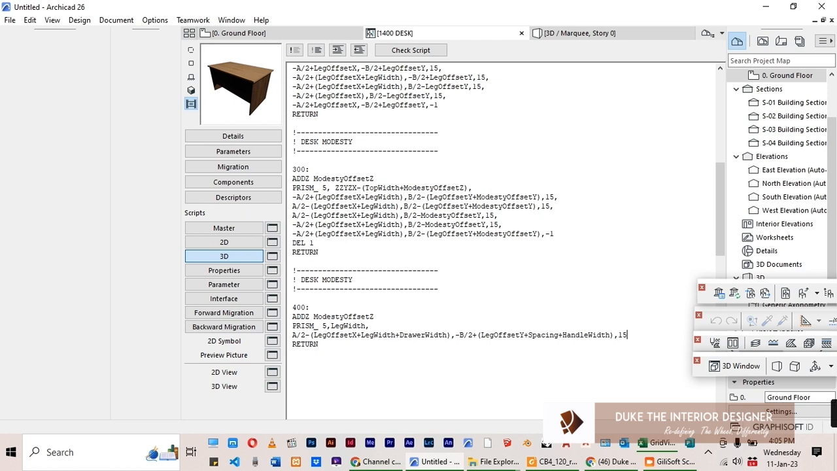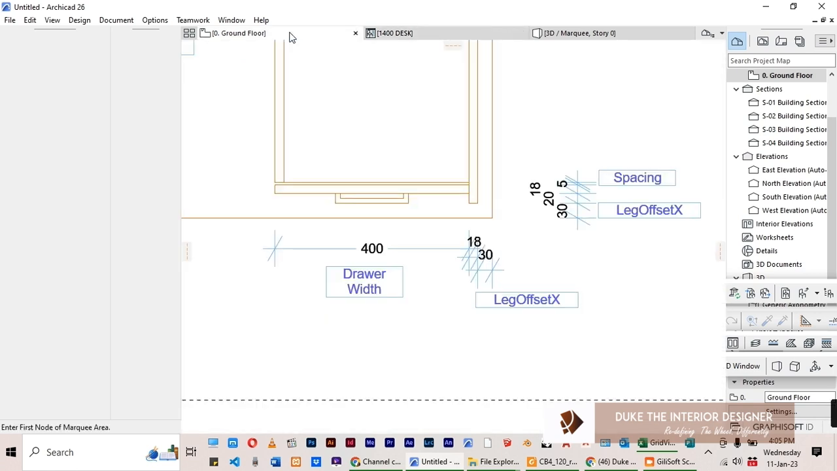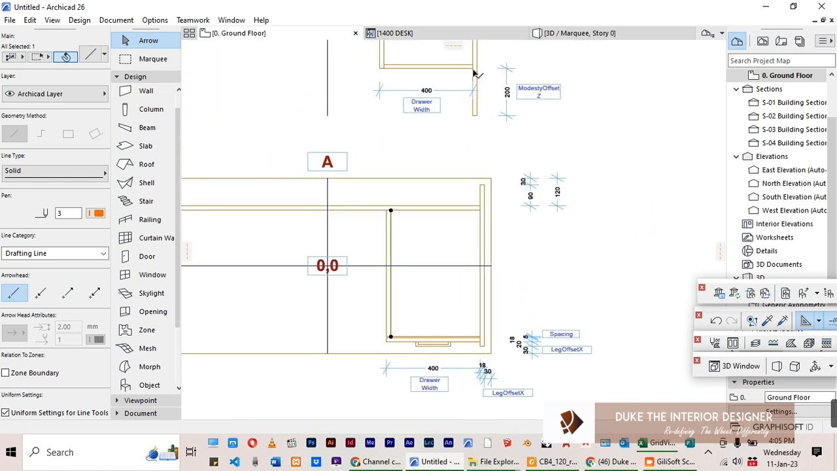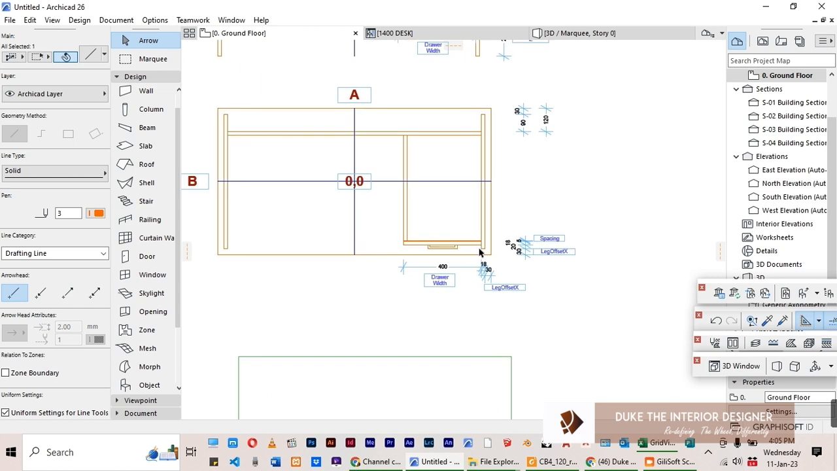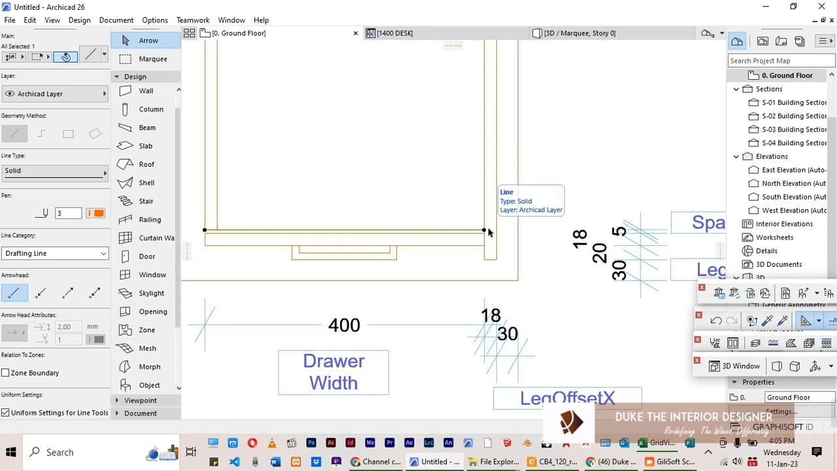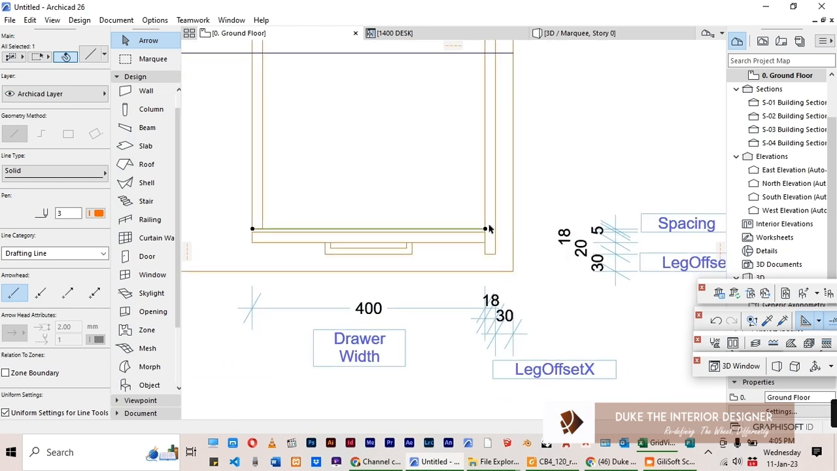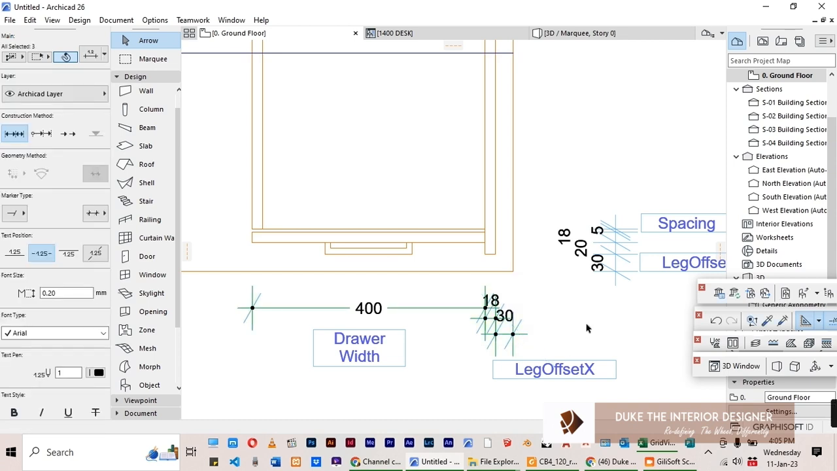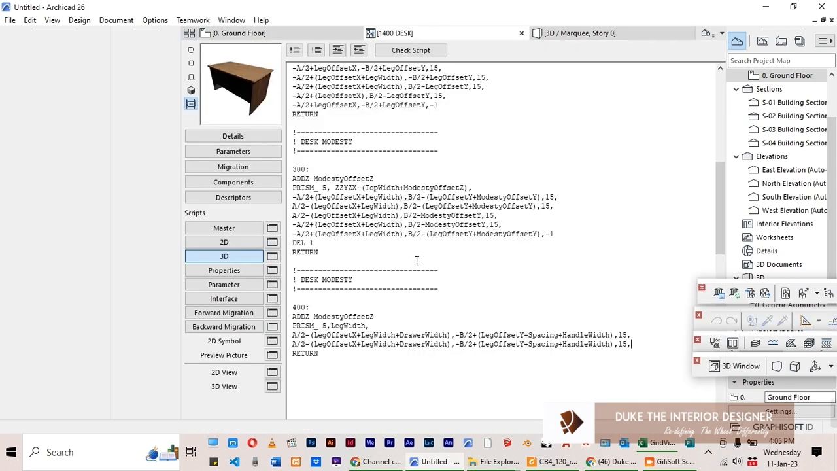And then 15. To go to the next point, you can copy this. We'll just edit a bit. Now we are here. We are at this point here, which also corresponds to this point here. It will be A divided by 2 minus these two measurements, the 18 and 30. So again, come here. So we are removing the leg offset and the leg width.